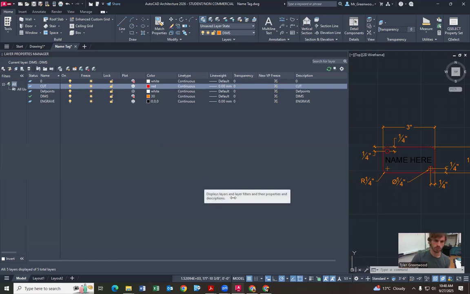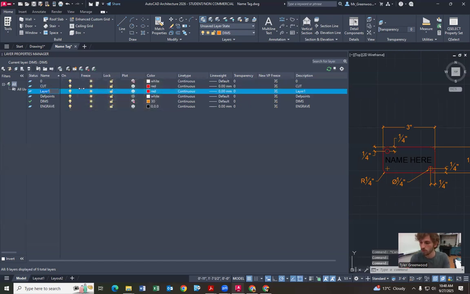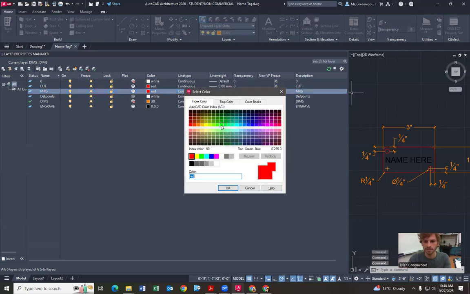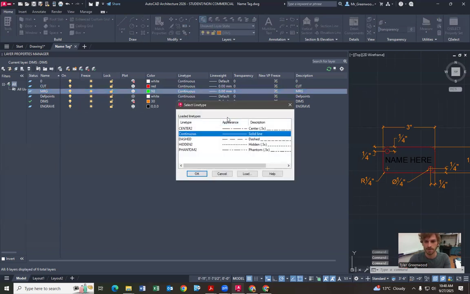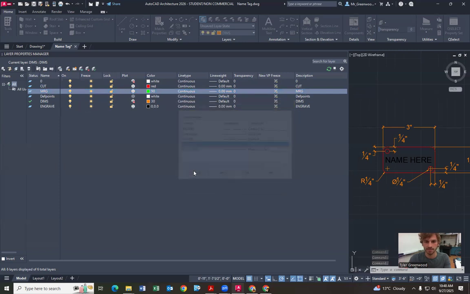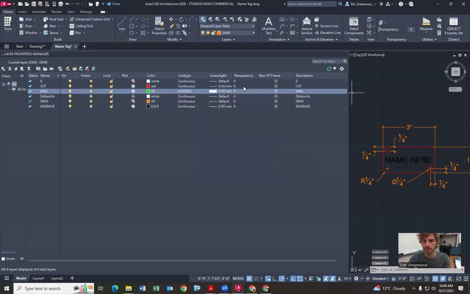How do we make layers? We make layers by going to the very top here, and there's a little stack of papers with a little star beside it. So we can click New Layer. And maybe you want to call this layer your name. So I'm going to call this one Mr. G. And I'm going to make it green because my last name is Greenwood. Click OK. And I'm going to make this a hidden line. OK. I'm going to make the line weight nice and thick for 1. OK. And yeah, that's perfect for me.